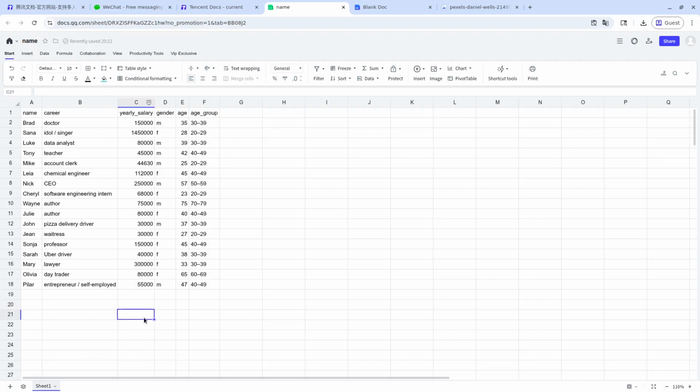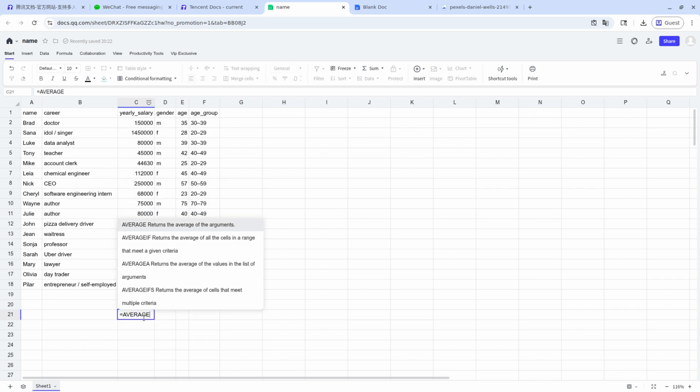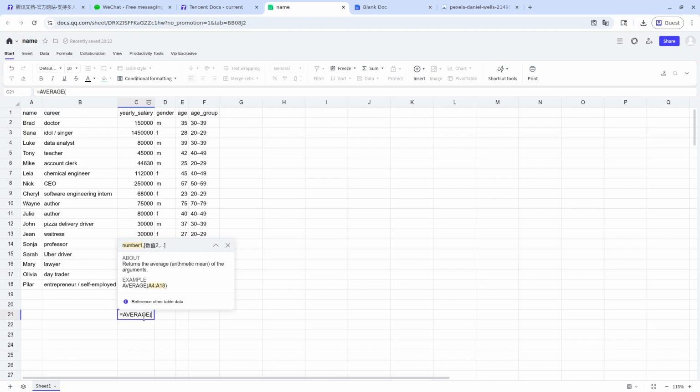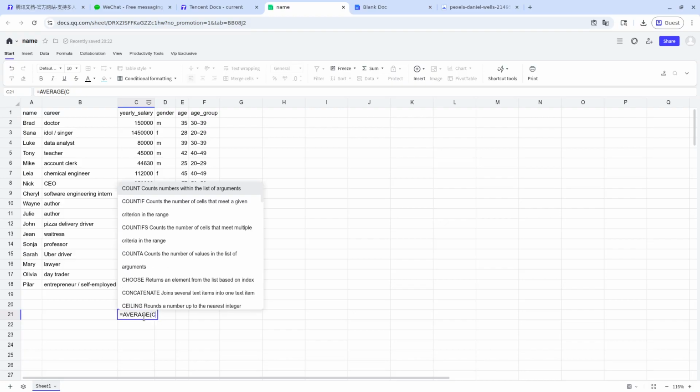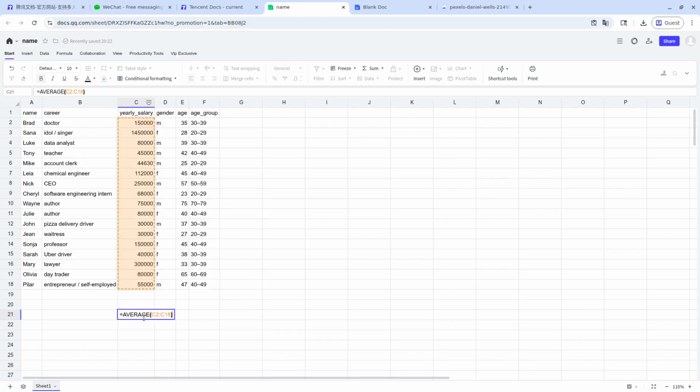And I'm just going to demonstrate, for example, let's say you want to find the average. So it actually uses the English average. So for example, the average salary, you can say C2 to C18. So that would be the mean salary. If you want to get the median, do it like that, you can do median salary.